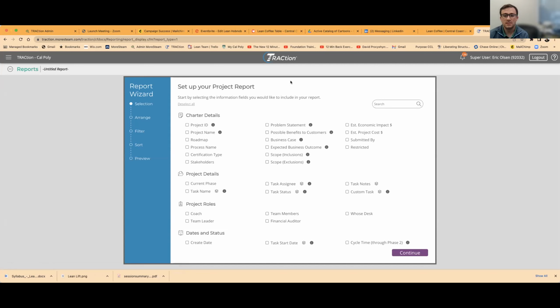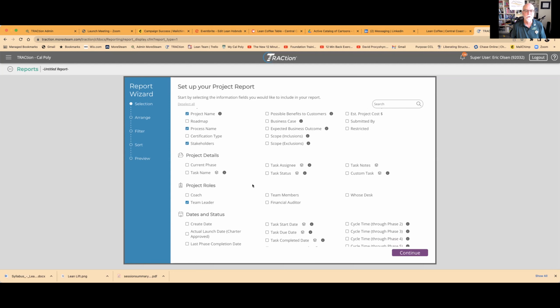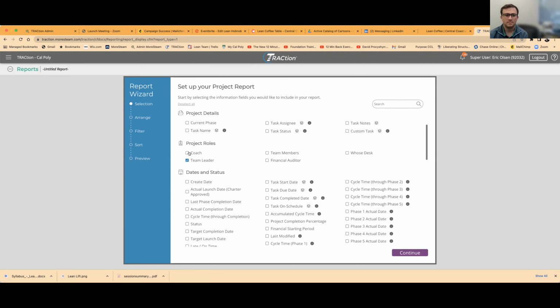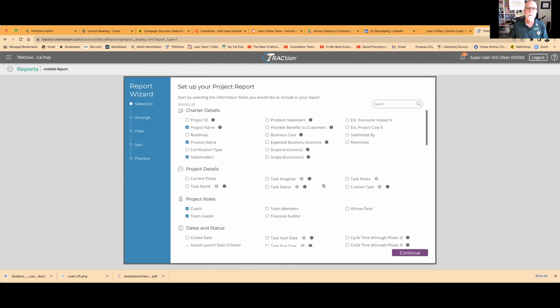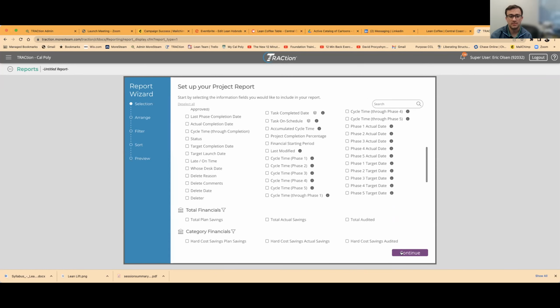So first, it's going to ask you what kind of fields you would like to include in the report. Right. So if I did project name, process name, and stakeholders, and do you have the team leader? Good. And coach, I'll just say that for now. Okay, cool. So you pick the fields and you can hit continue to go to the next page.